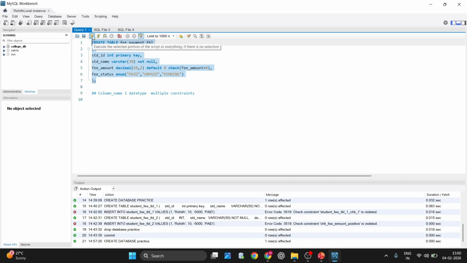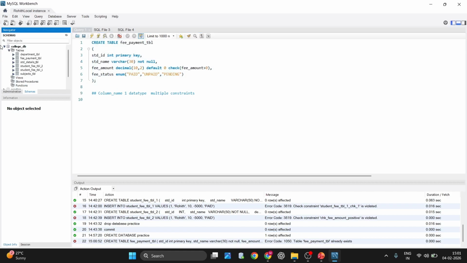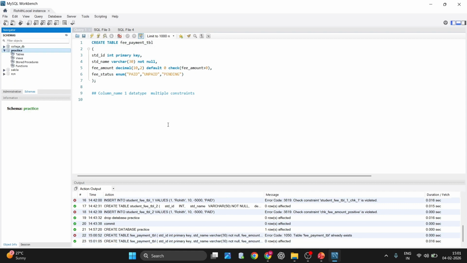Now let me run this. Fee payment table already exists, but I have created one database right now, not this database. Let me double click on practice. Now let me run it. So this table got created successfully.